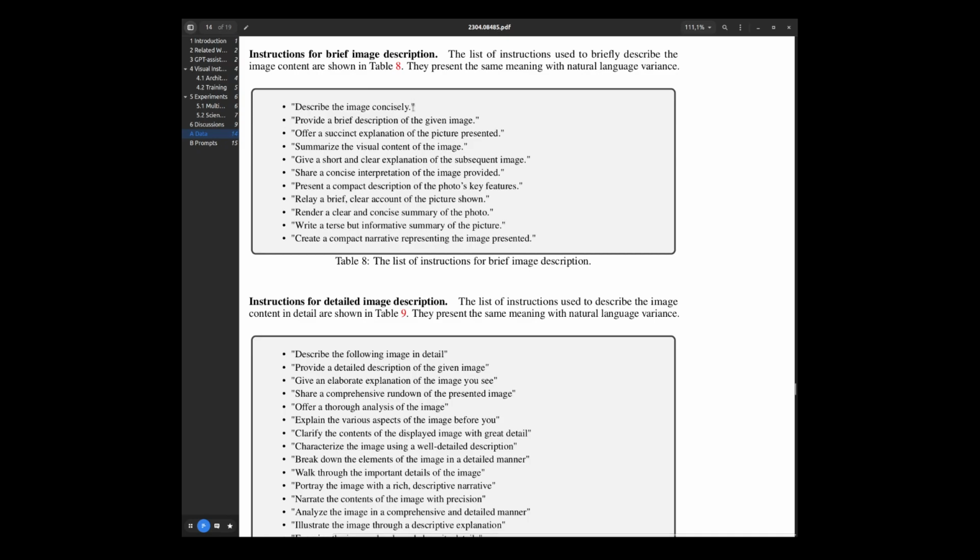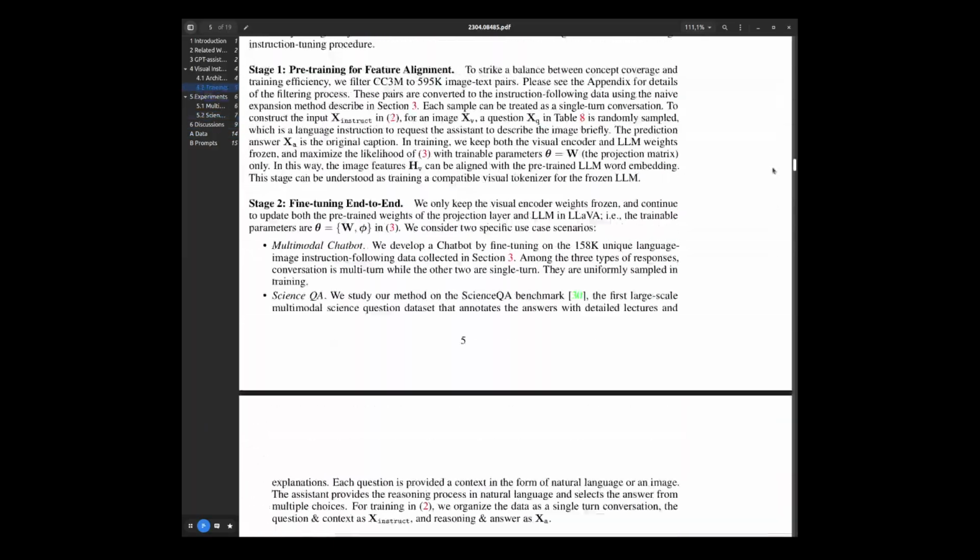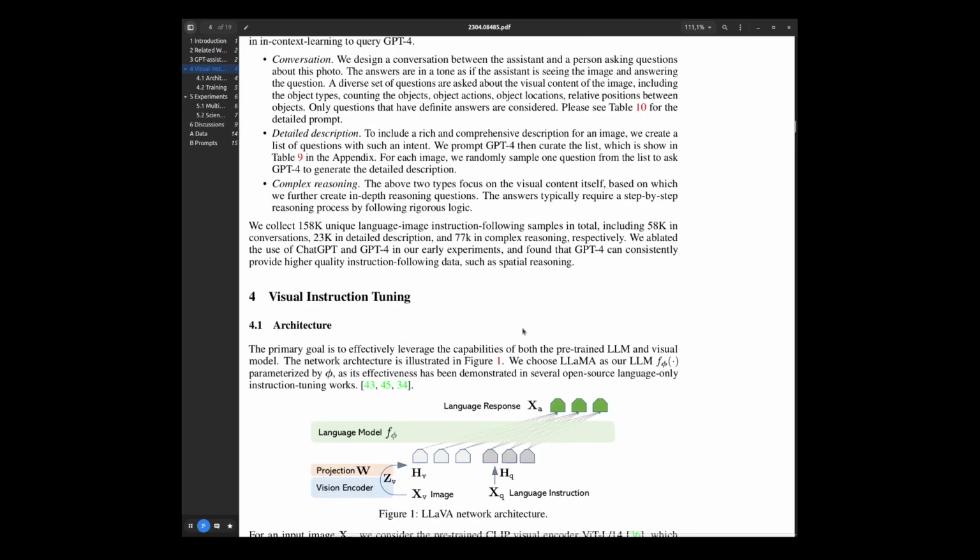Describe the image concisely. Provide a brief description of the input image. Offer a concise explanation. Okay. Create a compact narrative representing. Okay, so a set of questions describing the images.